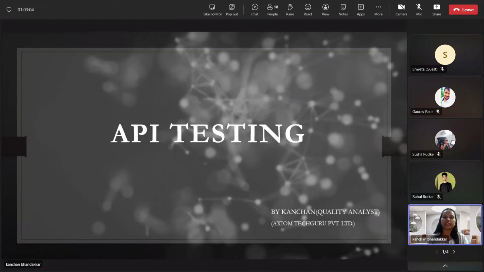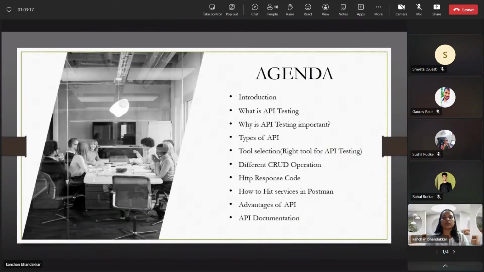As my team member Gaurav explained to you how the API is developed using PHP and Laravel, now I'm going to present how we are going to test that API. So let's start API testing. Here is the content of what we are going to discuss.